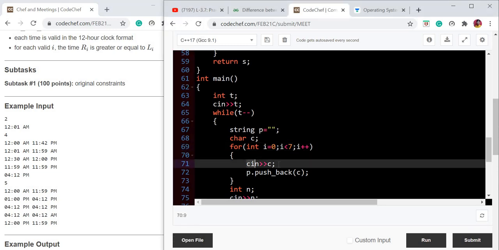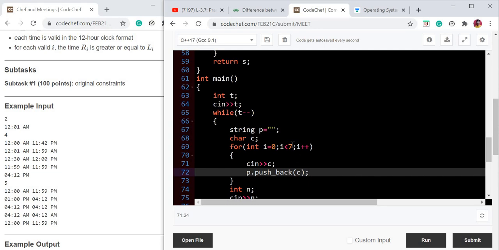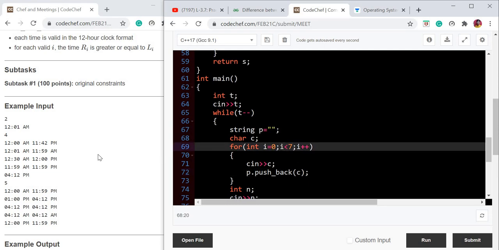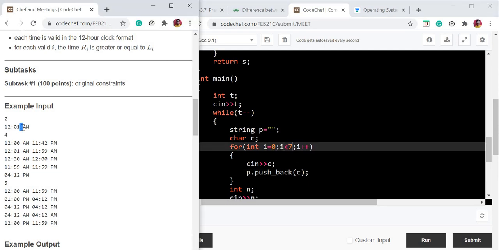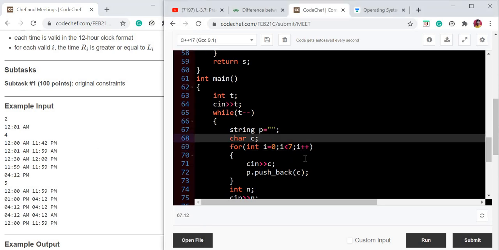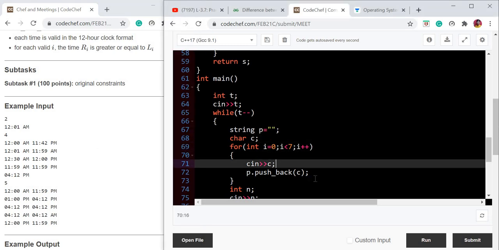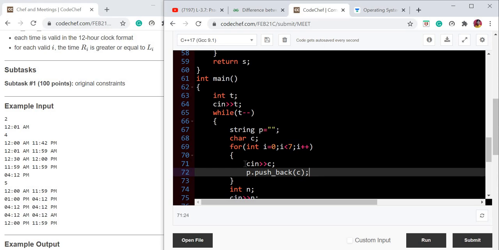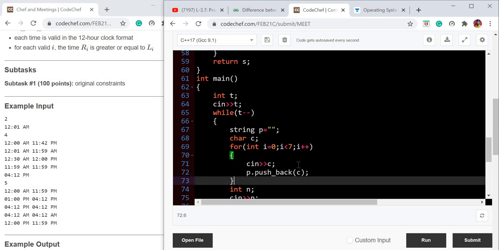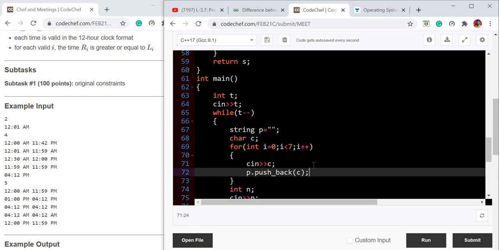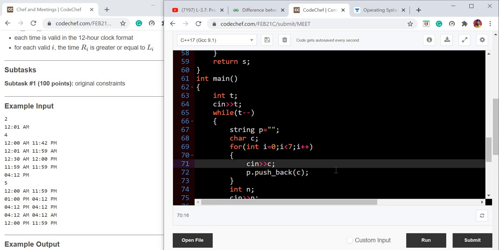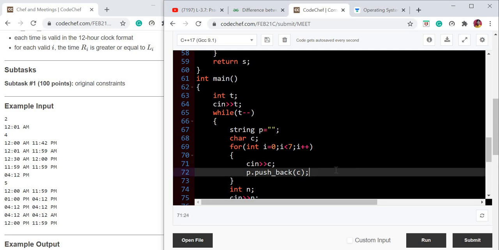I am taking the characters one by one as input, and I am pushing each character into the string. Whenever it gets a null character, that is the portion before AM or PM, we will simply ignore that character and take the rest of the characters into consideration. If we take the input in this format, everything will go fine, and you can take the other times as input from the server.